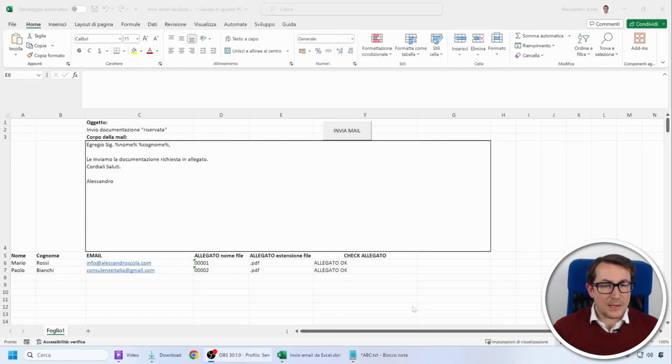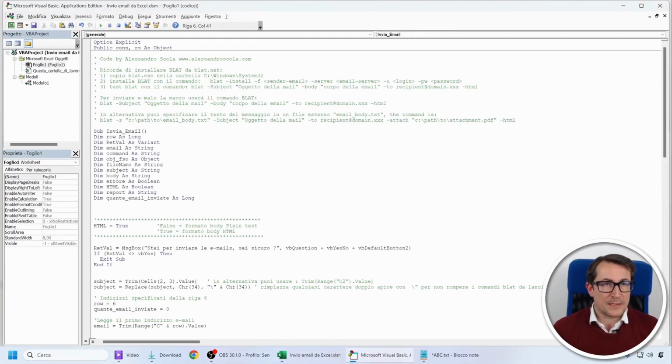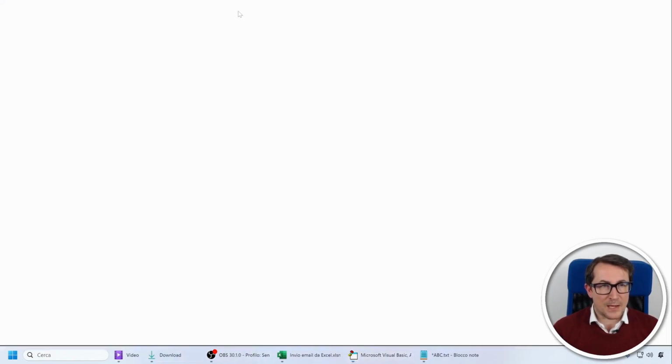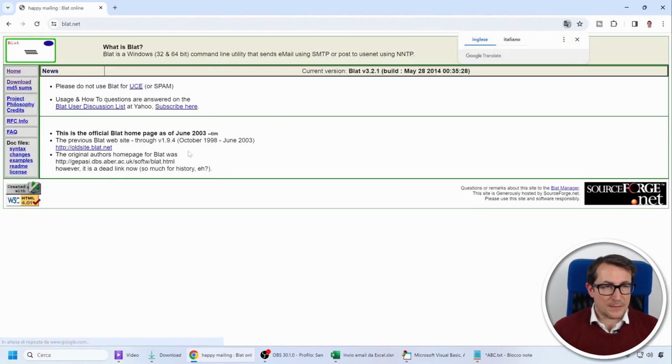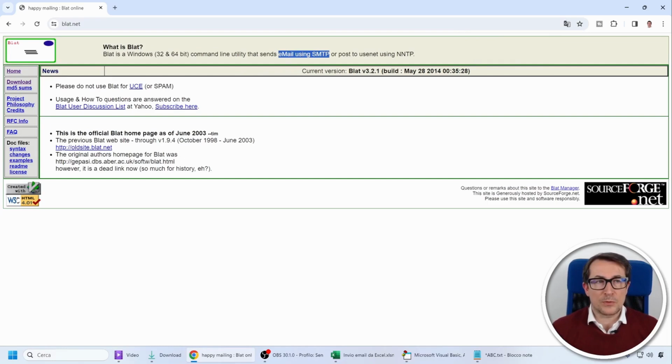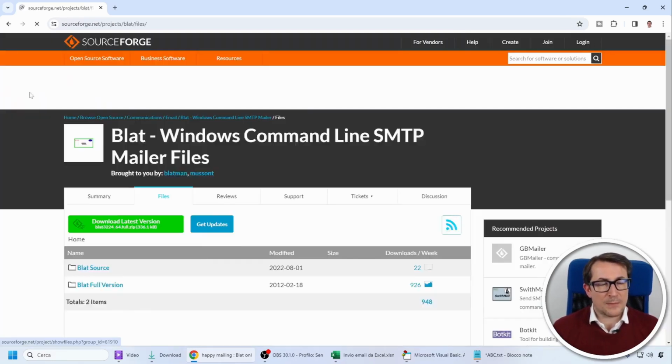Let's take a detailed look at how the macro works from the Excel sheet. Press Alt F11 and let's start reading the instructions. Remember to install Blat from blat.net. Okay, now let's go to Google, search for Blat, blat.net, and see that Blat is a command line utility for Windows that allows you to send emails using the SMTP protocol. Go to download it. I've already done that.